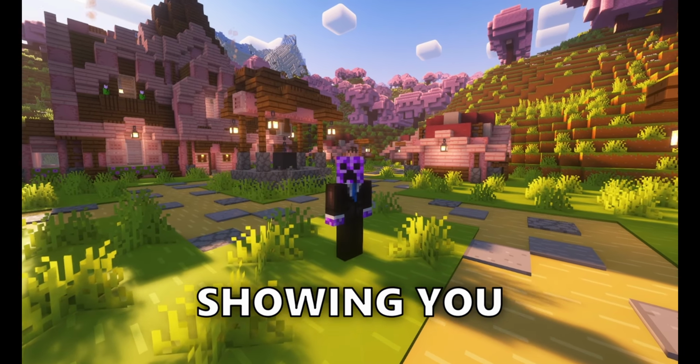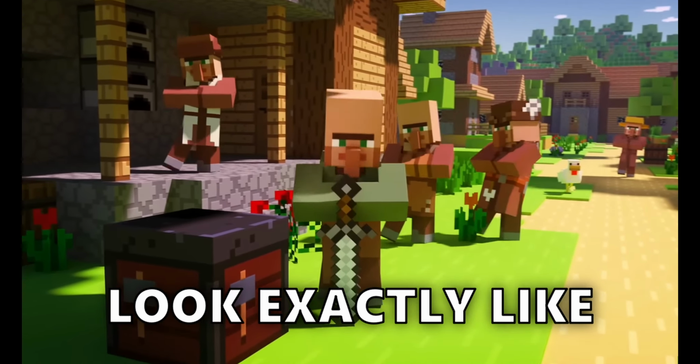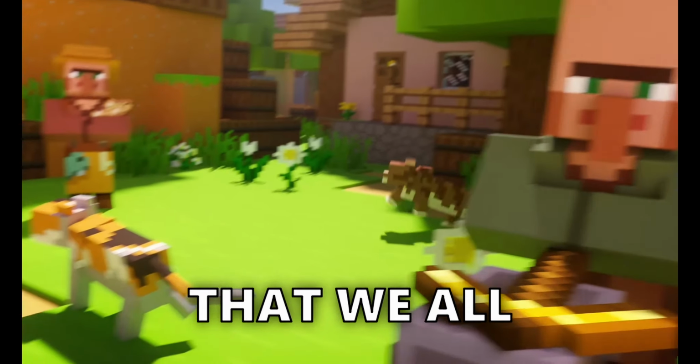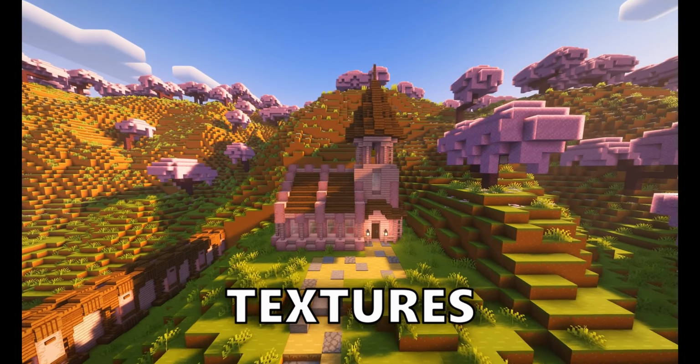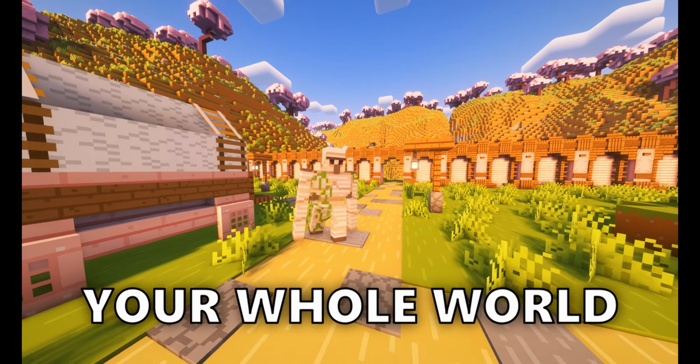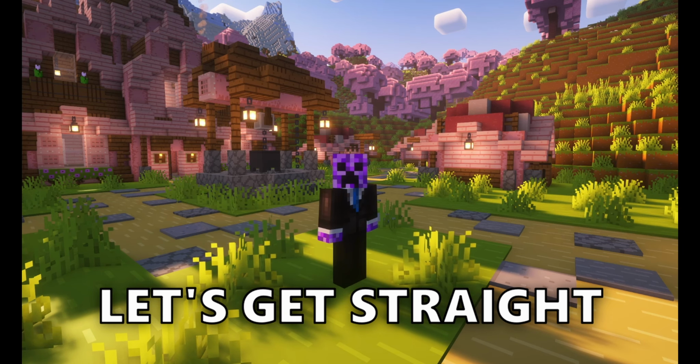In this video, I'm going to be showing you how to make your Minecraft look exactly like those beautiful cinematic trailers that we all know and love. With breathtaking shaders, simple, colorful textures, and new animations that will bring your whole world to life. So without further delay, let's get straight into the video.